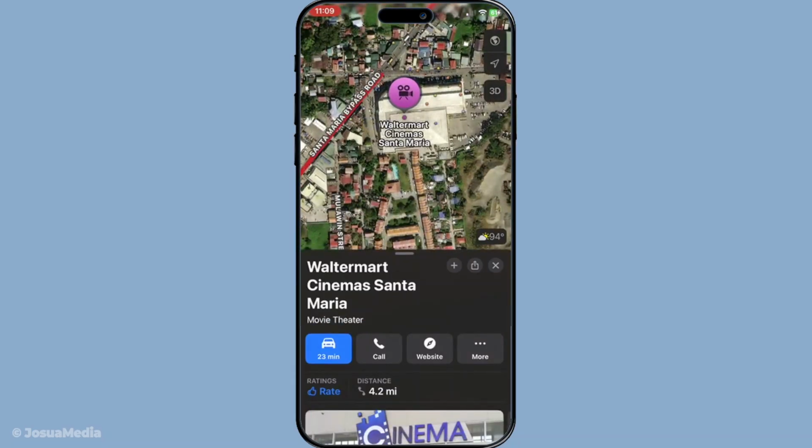And there you have it, a straightforward guide to making the most of Apple Maps in 2025. With these tips and features, I hope you're now ready to navigate your world with confidence.